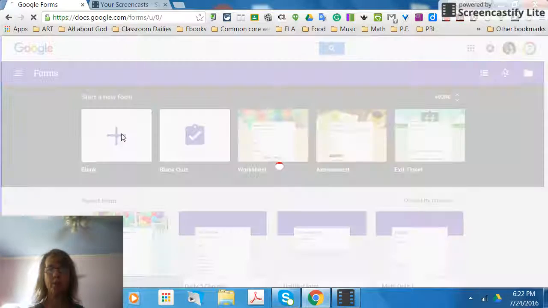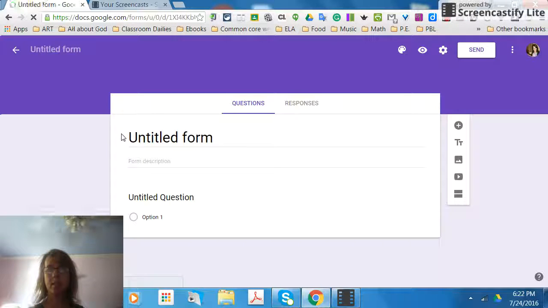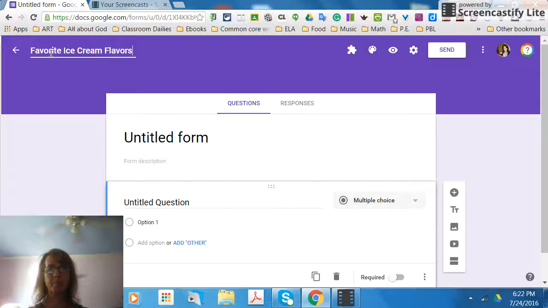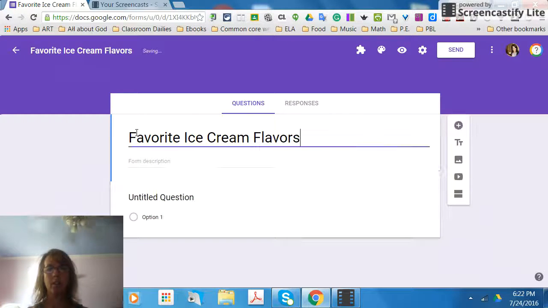We're going to start with the blank form. Click on the plus, and here you'll come up with your blank form. Let's give it a title. Today we're going to do favorite ice cream flavors. That will pop up in your title. You can give it a form description if you'd like. Today we're not going to.